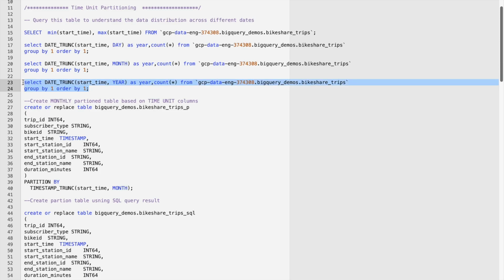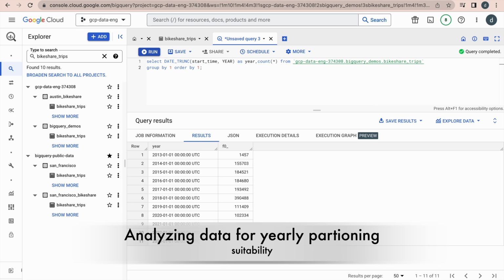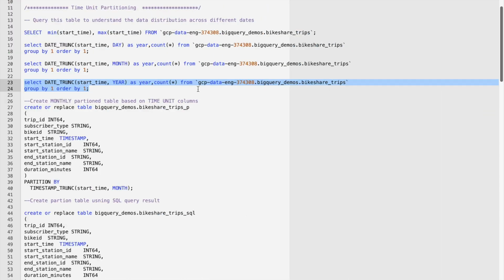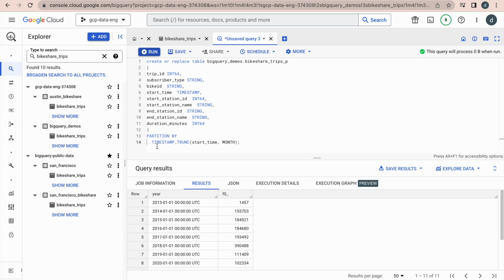So here also we can see this query. Okay. So yearly we are going to have 11 partitions, and you can see the data is almost evenly distributed across different years, but I would rather prefer monthly partition. Okay. So it's up to you. Based on your requirement, you have to select the appropriate granularity of the partition. Okay. So now we are going to partition this table based on the month, right? So this is the syntax. You have to use TIMESTAMP_TRUNC, and then month. That means this value will be truncated to the month value.